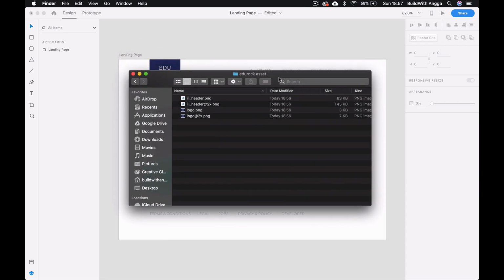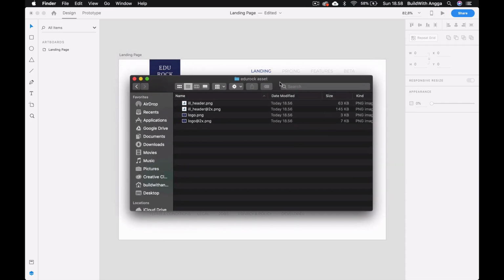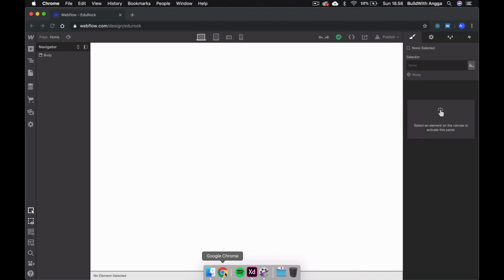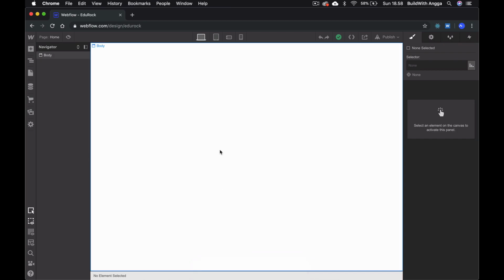Inside of this EduRock assets folder, there are 4 different files. Two files have the same content but a different size. Basically we're going to use this kind of type because I use the Retina display on my MacBook, so I request to use this type. Okay, so we're going back into Webflow to see how we're going to design it.